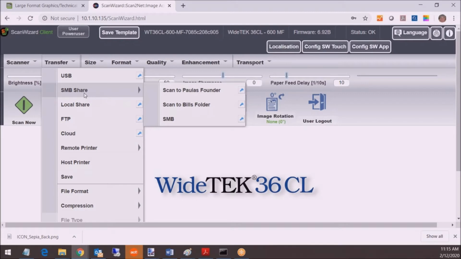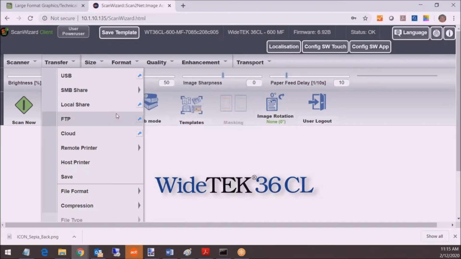In case you're wondering what SMB means, it is Server Message Block, a network communication protocol providing shared access to files between nodes on a network. And so a node in this case would be the image access scanner and the drive on the network.